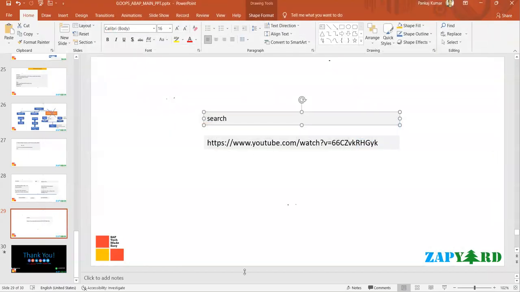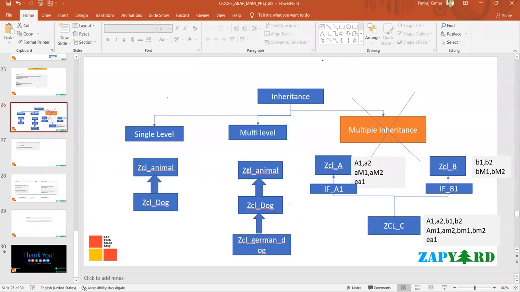Pankaj, this is Oscar. Can you go to the multi-level PowerPoint, the 26? In the class C, we use the interfaces, right? Interfaces A1 and interfaces B1. But in the example that you made, you use the interface B1 and call the class A. So this is confusing for me. Should be calling the class B, right?